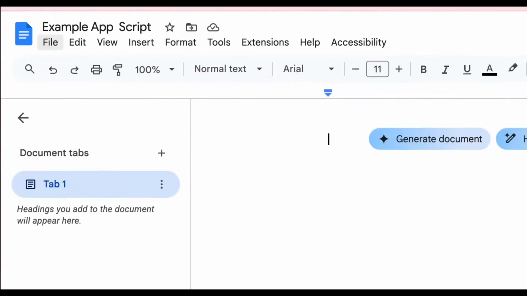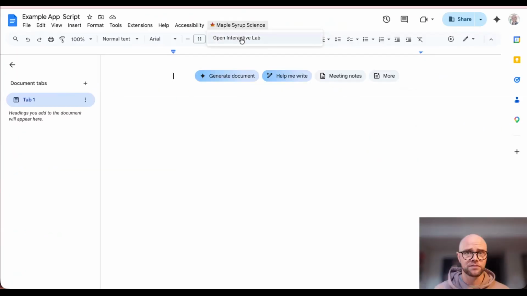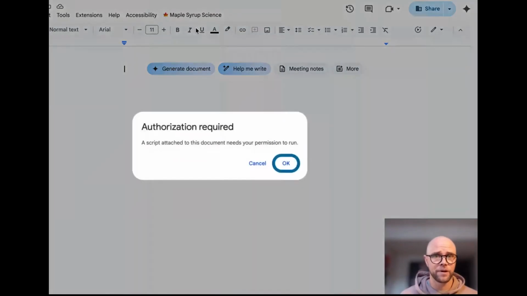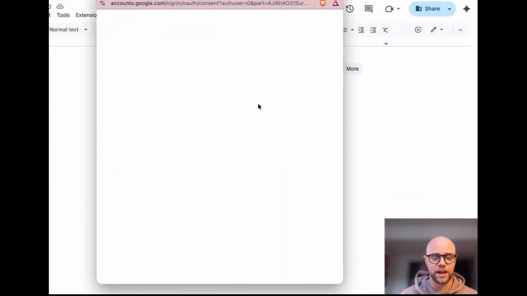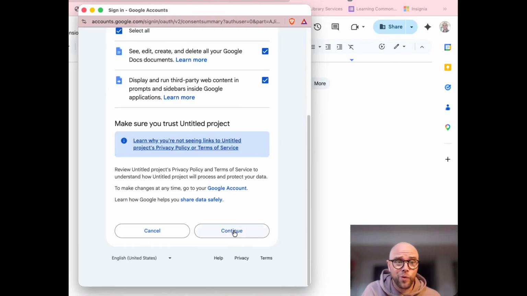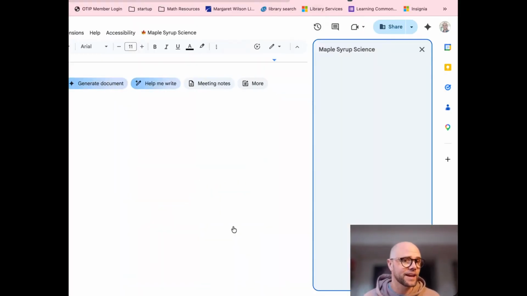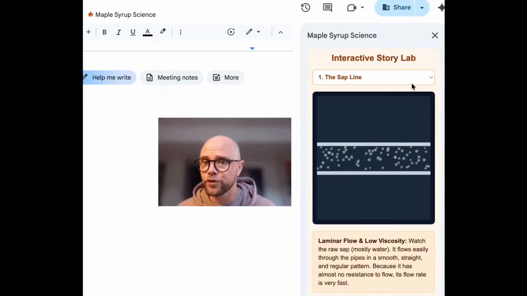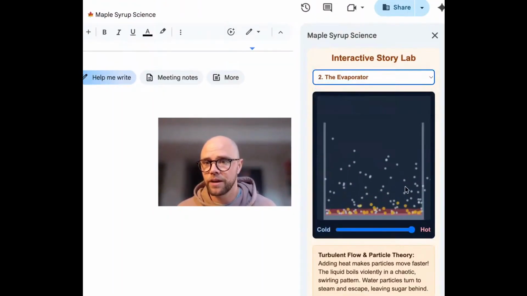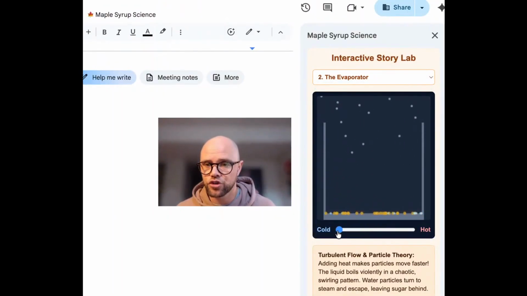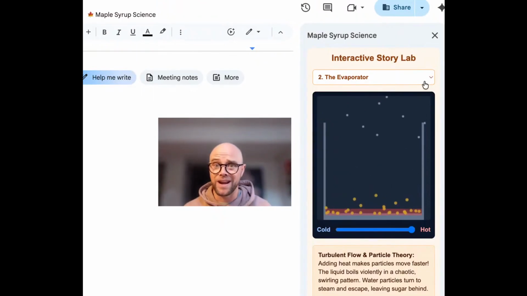I'm going to refresh the page, and we can see Maple Syrup Science pops up right here, and I can click Open Interactive Lab. The first time students or you run this, you have to give it permission. Click OK. Because we've created the code, we know that it's safe, so we can safely click Continue. Over on the sidebar, we see Maple Syrup Science with the sap line, our key terms, evaporator, along with a feature to show what happens if it's colder, and when we're adding that heat, what can happen, all built right into our sidebar here for learning. Incredible.